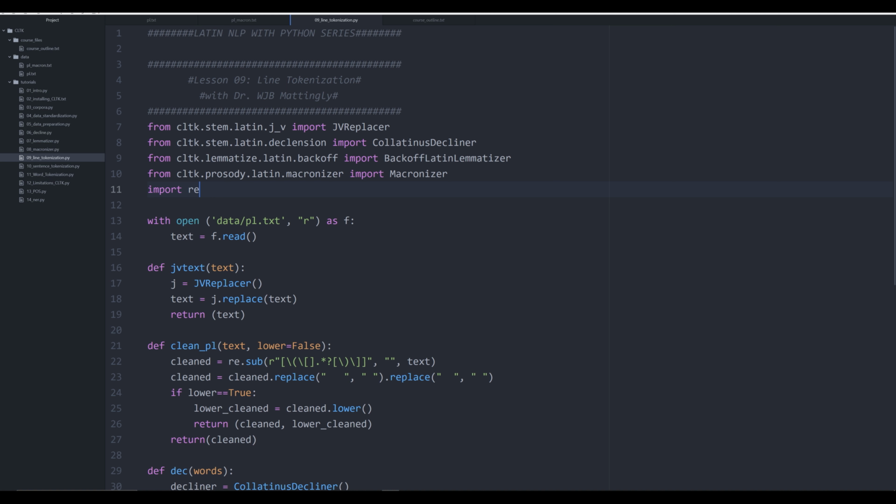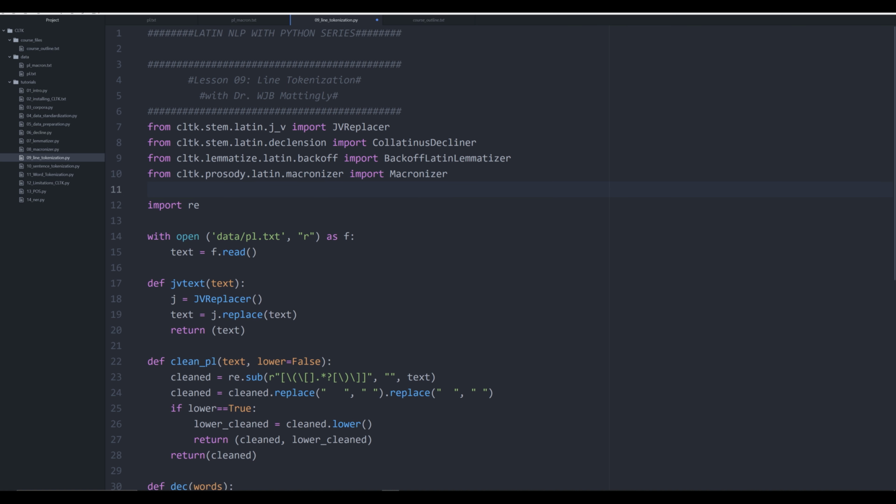So what we're going to do in this video is start dealing with one method of tokenization that comes standard in CLTK, and that is line tokenization. Now, in my personal research, I don't use line tokenization that often because it doesn't matter to me. But if you're working with an early modern edition of a Latin text, line tokenization might be very useful if you're trying to analyze how texts survive in different print editions or in different manuscripts.